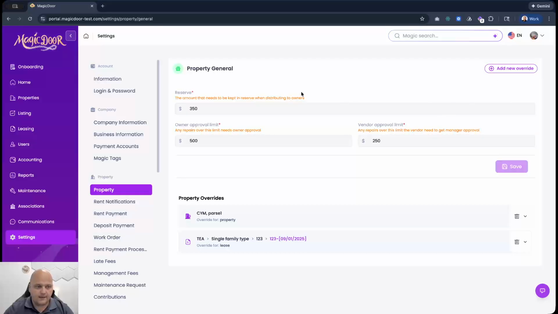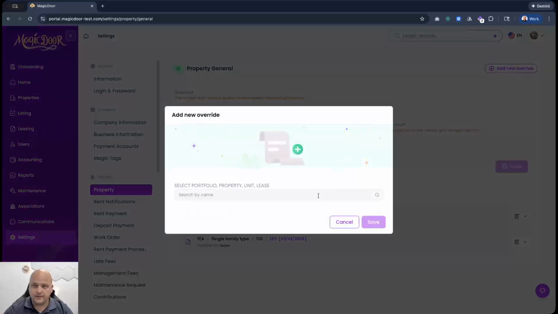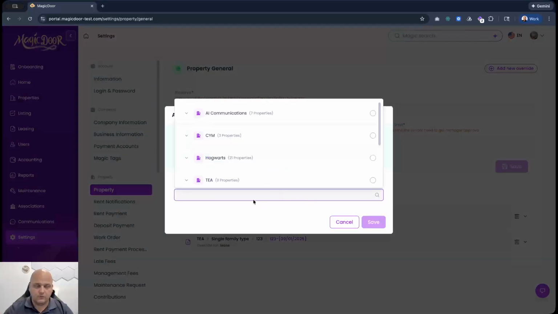So what we have here is the global settings. These here will be applied to all properties unless there's an override. So for example, right now, all of our properties have a reserve set for $350. But I can now go in here and I can select to do an override.